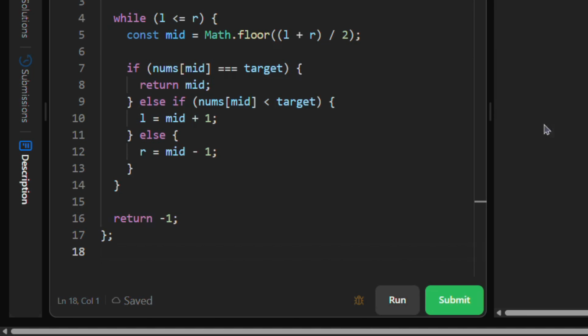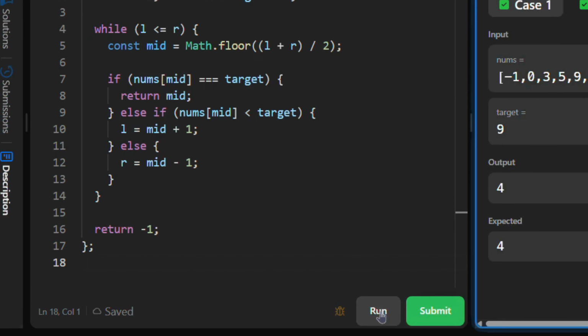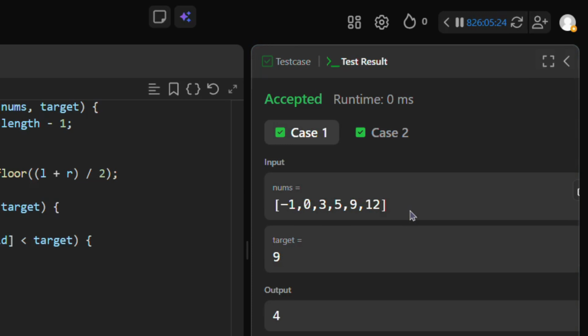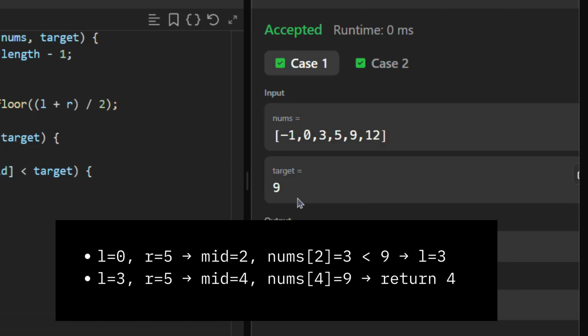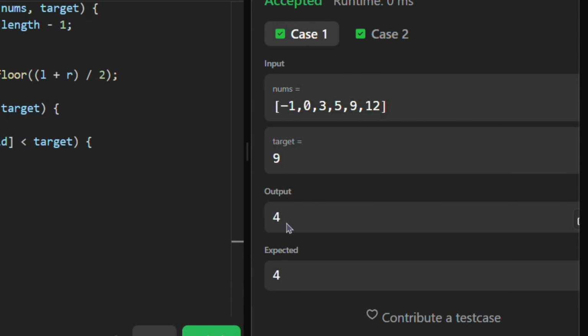Let's verify solution 1 for binary search. Input is nums = [-1, 0, 3, 5, 9, 12], and target equals 9. We start with L equals 0 and R equals 5. Mid is floor of (0 + 5) / 2, which is 2. nums[2] is 3, which is less than 9, so we move L to 3. Now L is 3 and R is 5. Mid is floor of (3 + 5) / 2, which is 4. nums[4] is 9, which matches the target, so we return 4. The output is 4, and the expected is 4. They match, so solution 1 is correct for this test case.